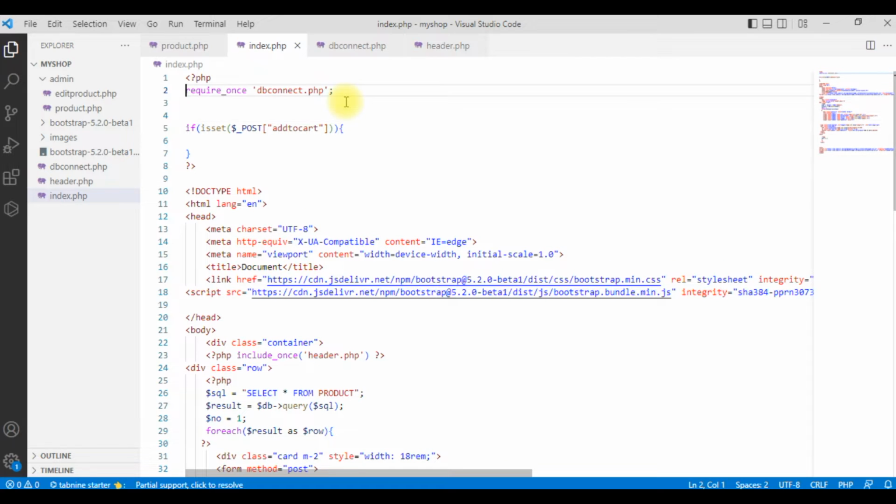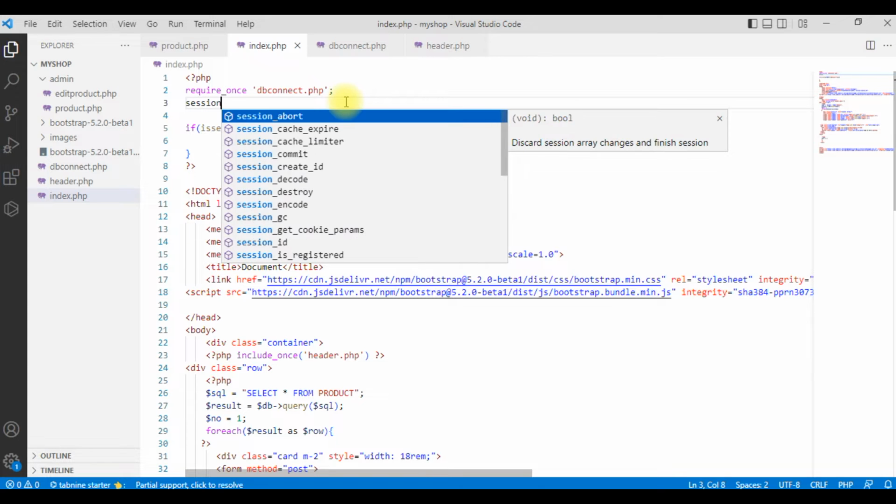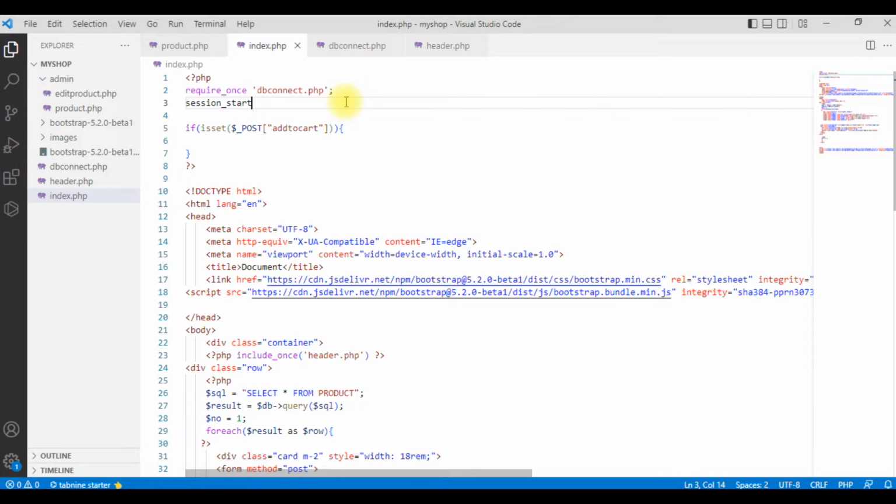The first thing, if you want to use a session, is to start it. session_start().